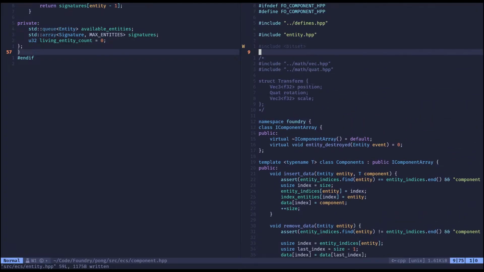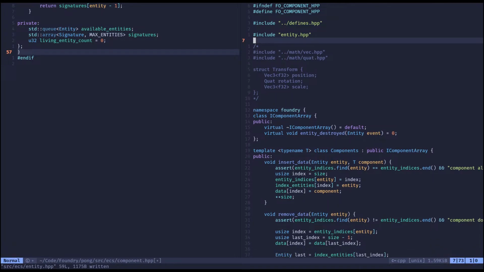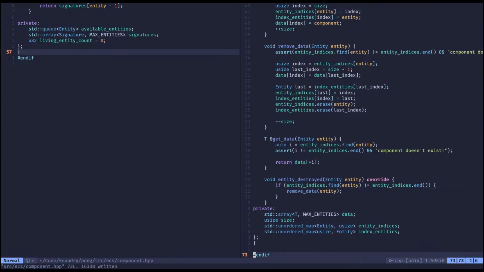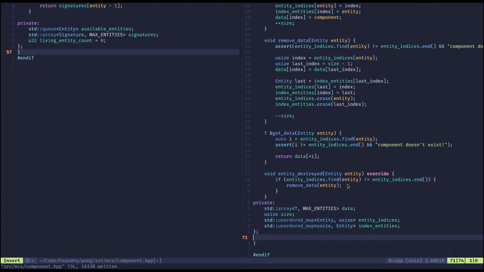Okay, cool. Wait, why is that? Yeah, that's funny. Okay. All right. So that's all handled. And I think that's most of what I need from that article. Okay, so we need a component manager now. So that's going to be a separate thing.